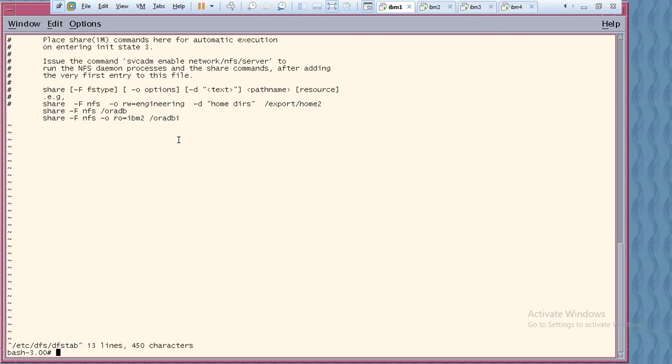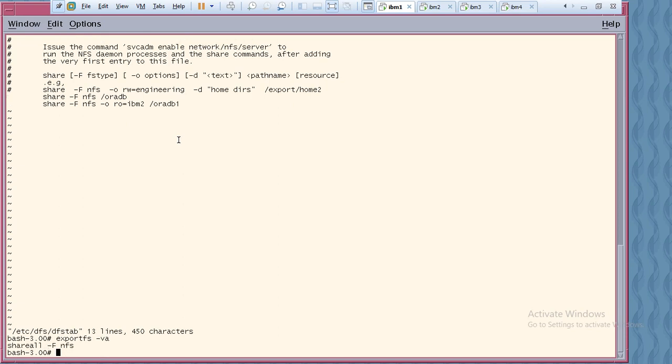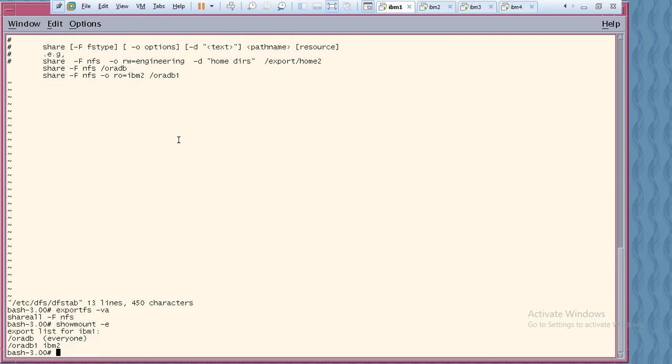After saving, you need to execute exportfs -v. Then shareall -F nfs. It means everything has been shared. Then execute showmount -e. It will show whatever has been shared. See, oradb is showing to everyone. oradb1, it is shared only to IBM 2, right?